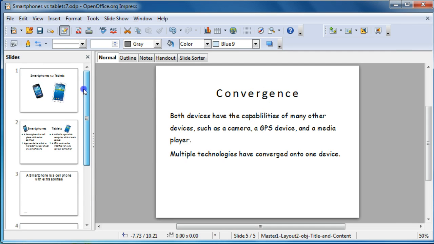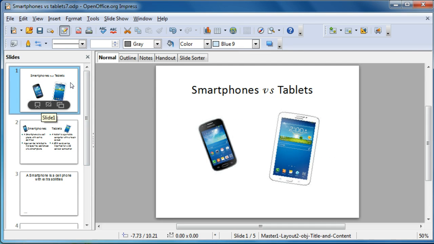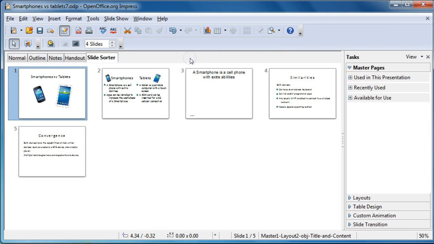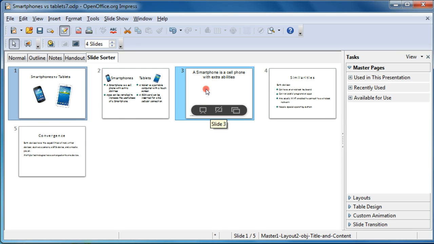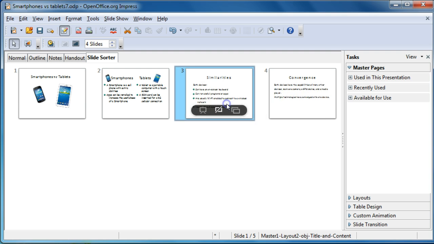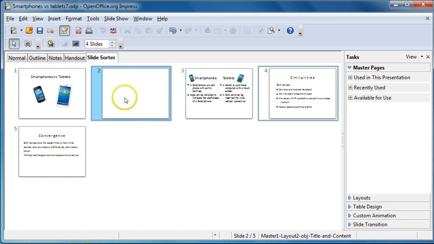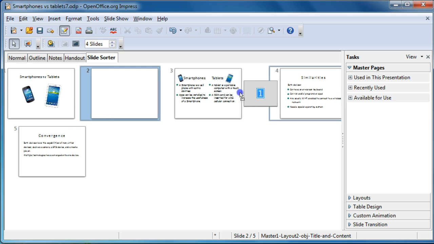Scroll back up to the top slide. The best place to work with the slides is in the slide sorter. On the slide sorter pane, we can right-click on the slide that we don't want and say Delete Slide. If we do need an extra slide, we can right-click anywhere in the area below and say New Slide. If it's not in the correct position, we can drag it to where we want it.